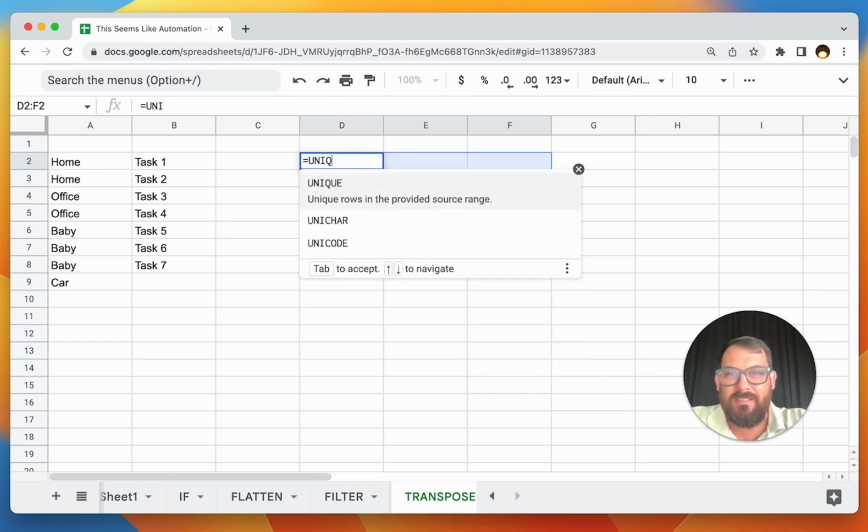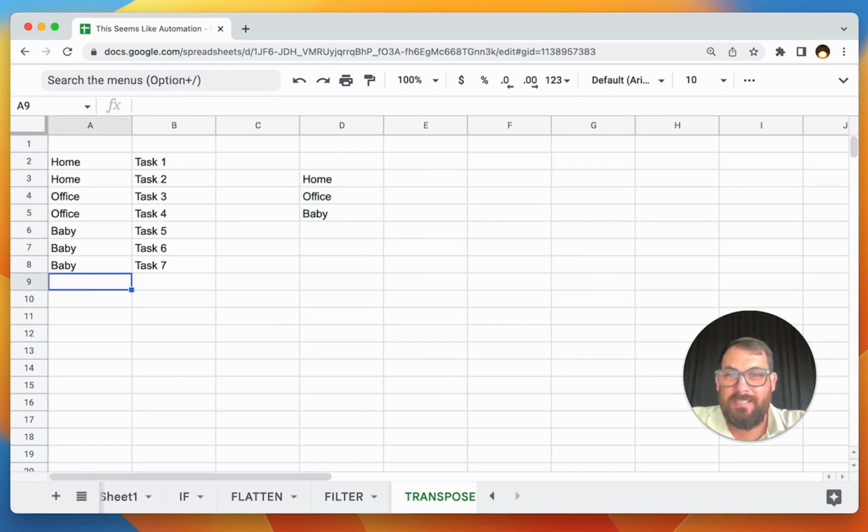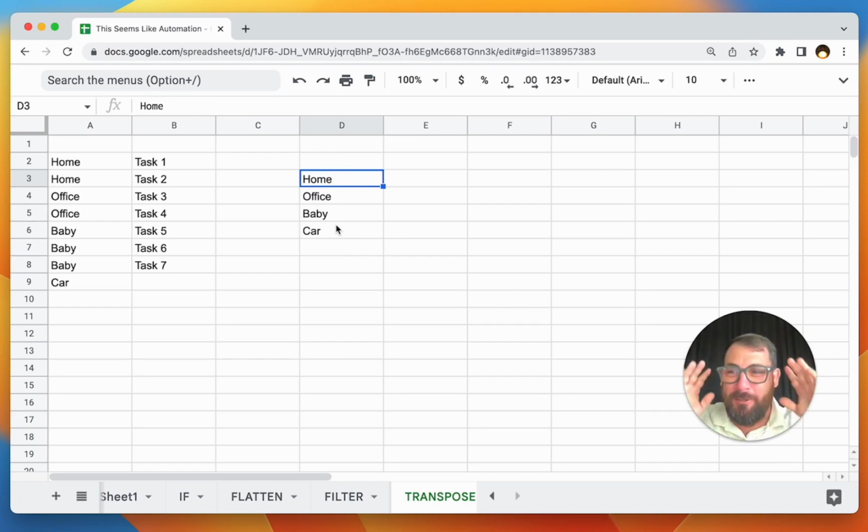What unique does is we'll take all the unique values of a column. Here is all of our unique. Now, if the car didn't exist, it would only show home, office, baby. But if we add car, this unique formula is automatically bringing in the car. So this is a list, right? But we want it as headers. You might be yelling the answer to me right now. You might be like, it's transpose because I just showed that to you, right?